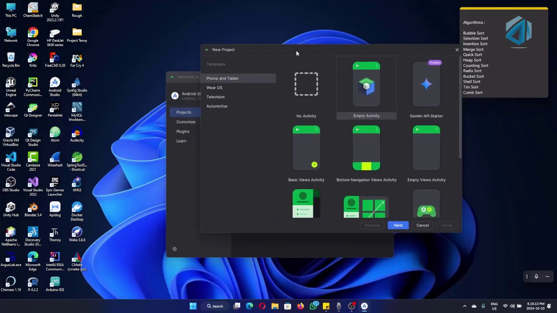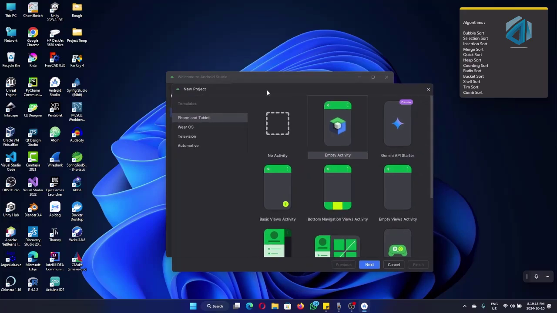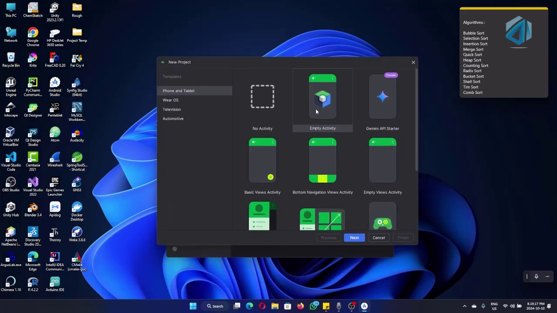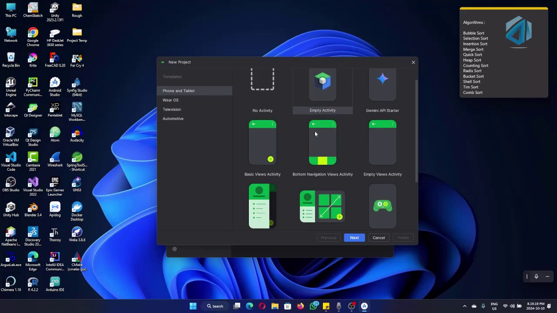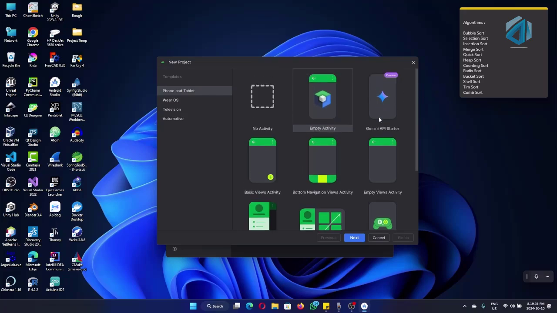You can see we have already started Android Studio. Here is the new project section. You can see a bunch of options here. Here we have a Gemini API starter, but we are not going to use that. We will be building everything from scratch. So we will just select empty views activity and click on next.